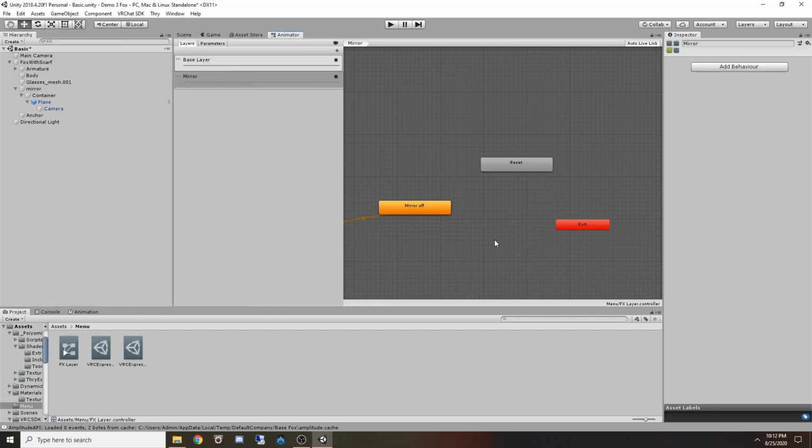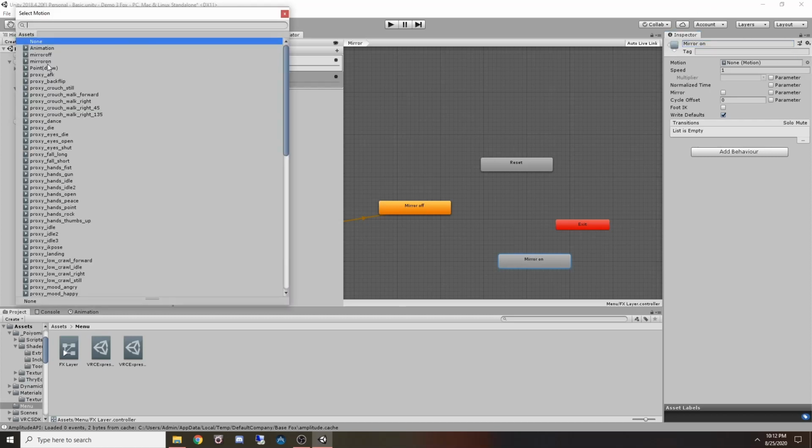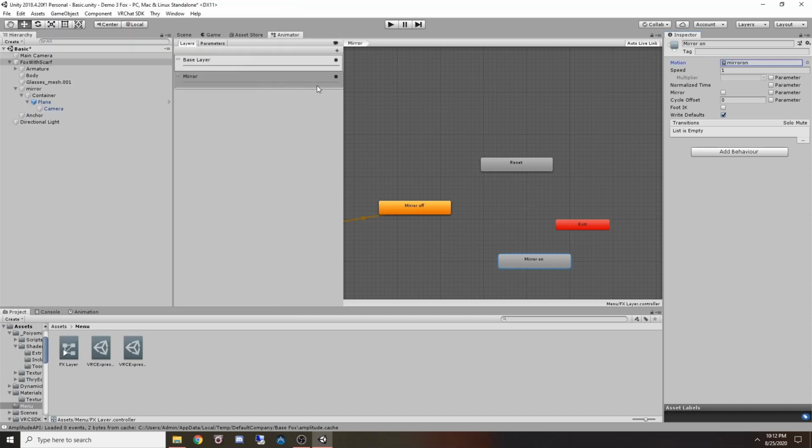Now, after the anchor point's been reset to your character's position, we now actually turn the mirror on. Create state, empty. Select it again. Let's call it mirror on. That also has the animation right there, mirror on. Now, to move between all three of these states, we need to actually program it. Simple enough. Click mirror off. We're going to make a transition.